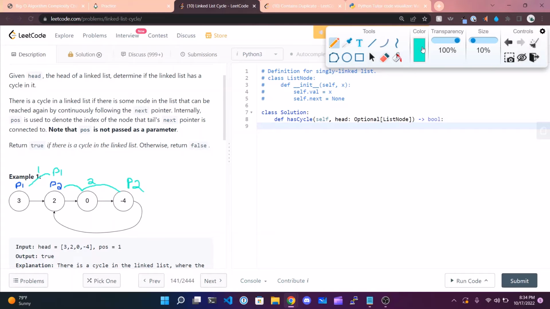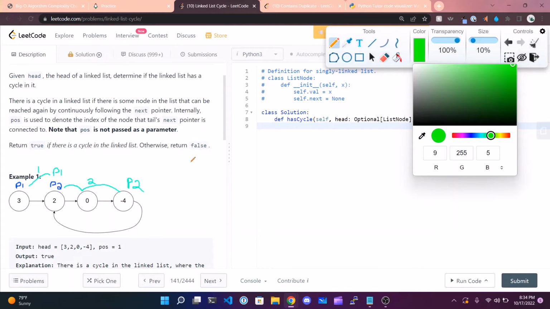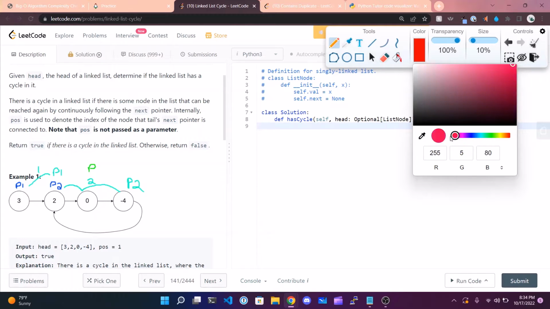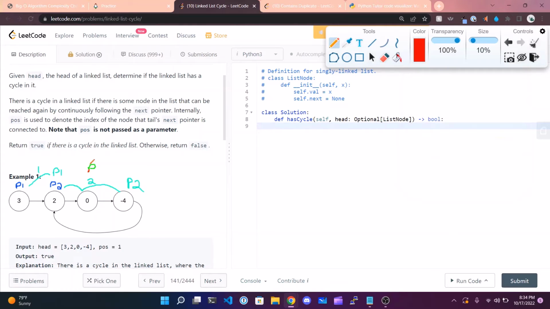So here's our pointer there. Now let's do it in red. There's P1, and then let's say P2. How much is it going to jump by? 2, because it's faster than the other one, so it's going to jump by 1, 2, and there we go. P1 and P2 are at the same node. So then we know that there's a cycle.